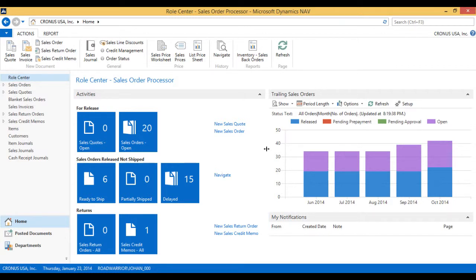There are different options for different role centers, so there could be more or fewer boxes in here. And that was a quick overview of the role center for the sales order processor and role centers in general.